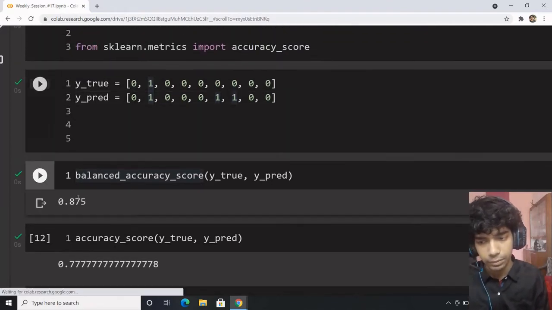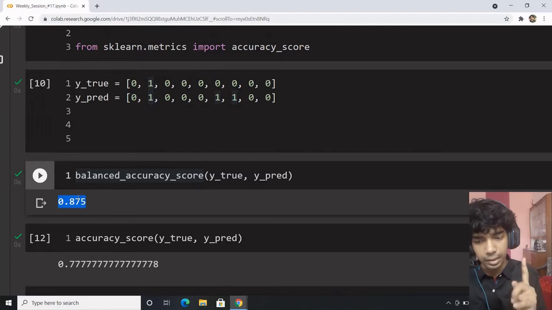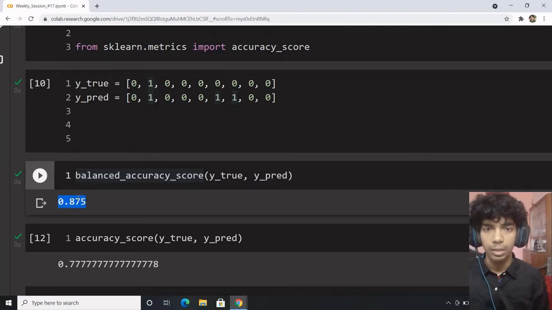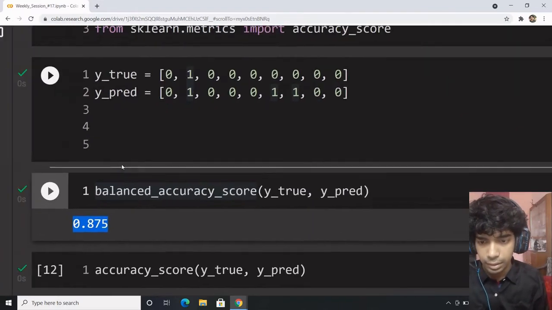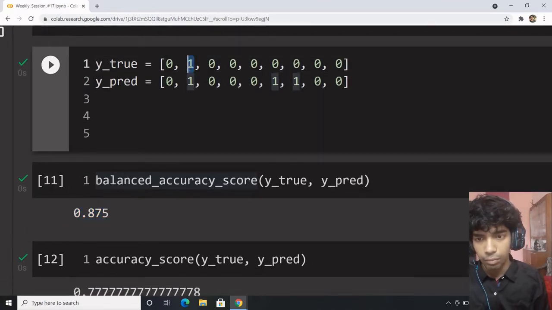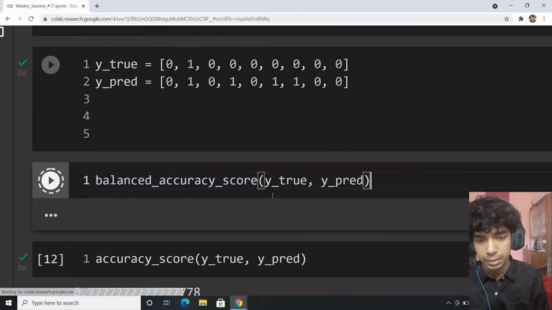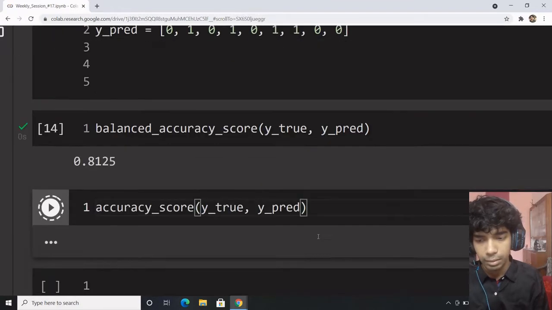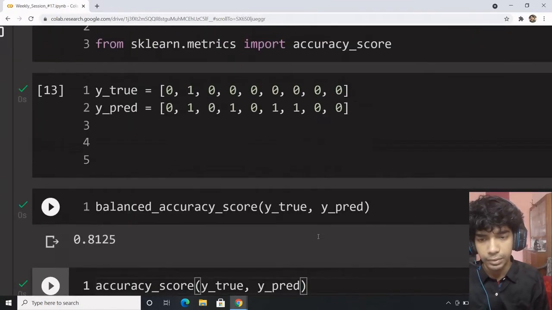So here you can see it's one of the cases wherein balanced accuracy is higher and accuracy score is way lower. What's the case here? When the balanced accuracy is higher, you can see that y_true was 1, so you need to have one correct prediction, and no matter what amount of false positives you have, your balanced accuracy would be higher. That's what it signifies, higher than your accuracy score.